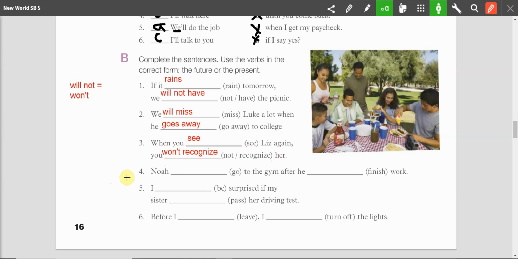Number four, Noah blank to the gym after he blank work. So which part is future? This part. Noah will go to the gym after he, so it needs an S, after he finishes work. Noah will go to the gym after he finishes work.